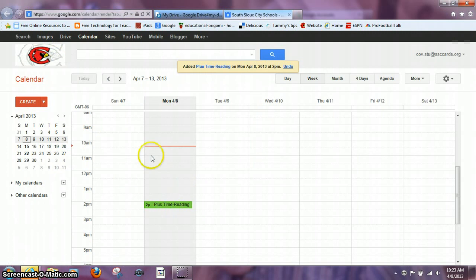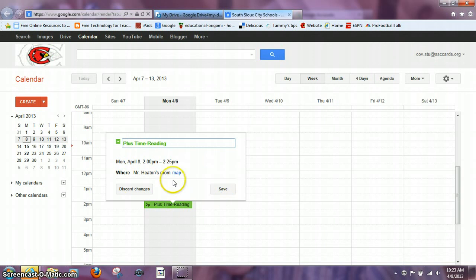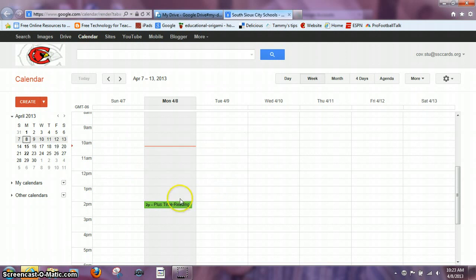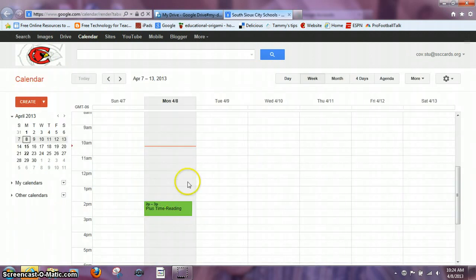Now you'll notice today at 2 p.m. I have plus time reading. Now if I want to click on it, I can see, oh yeah, Mr. Heaton's room. I can't remember what's going on, so I want to click on the information. So I just hit this little arrow. If I want to change the color, I can change the color. And then I can also just hit save. If you want to extend the time, you can just hit the arrows and go down. It says plus time reading. Oh yeah, this is going to help me to become a better reader. Perfect. Hit save, go right back to my calendar.